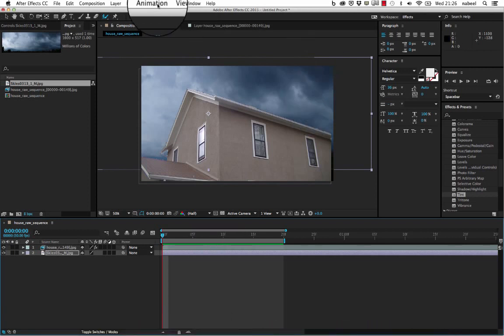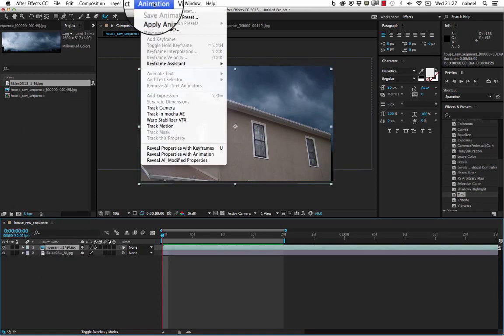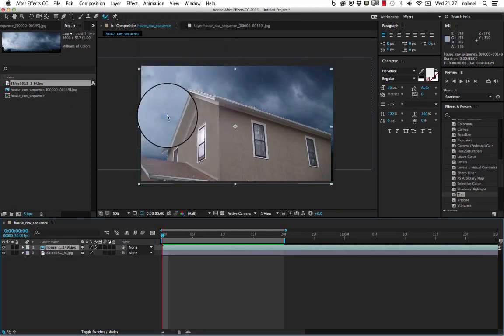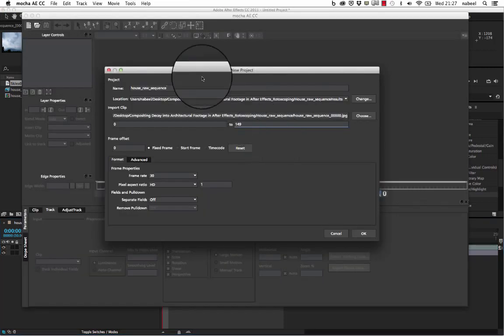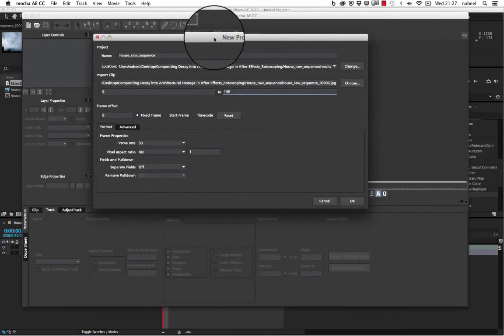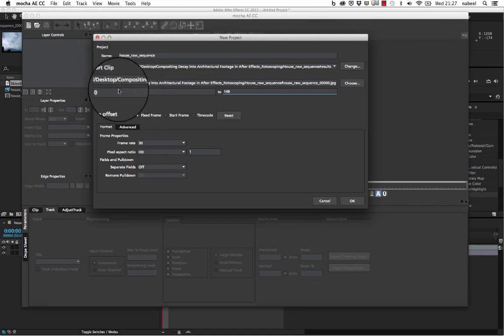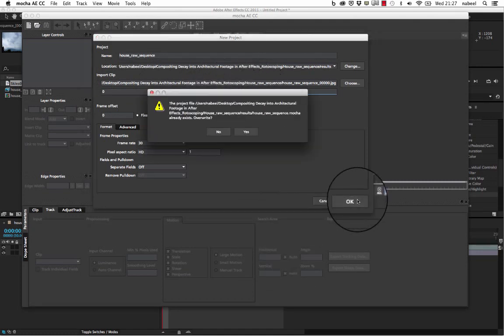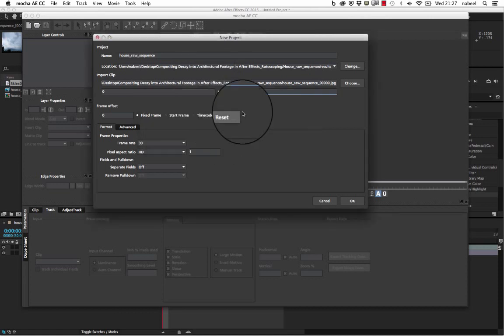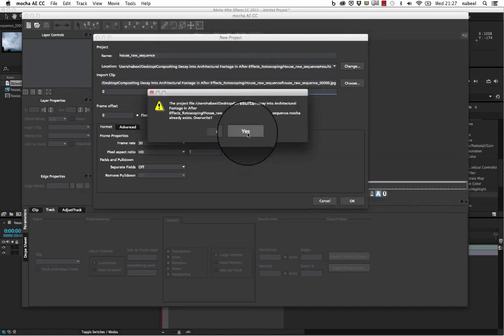Okay, so what we're going to do is go to animation, but before we go to animation, just make sure that you select the house sequence, do not go on the sky. So if you go to animation and track in Mocha, once you have opened Mocha, you'll see the house row sequence, your location, importing clip. If you just play this back, say OK.